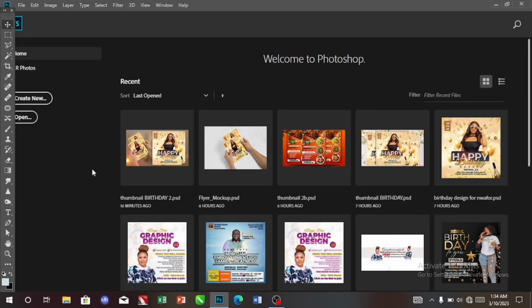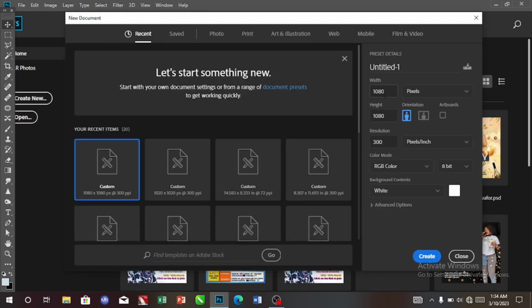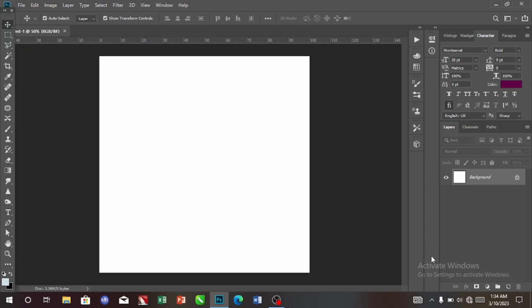Thank you. For us to design this birthday flyer, the first thing we are going to do is click on create, to create our workspace. Then we will make our width 1080 and our height 1080, in pixels. Resolution will be 300 and the color mode will be RGB color. Then you click on create. Now you've clicked on create, it has brought out our workspace.